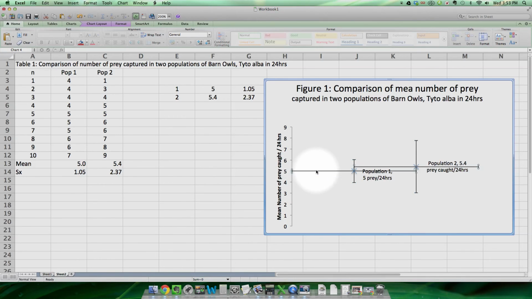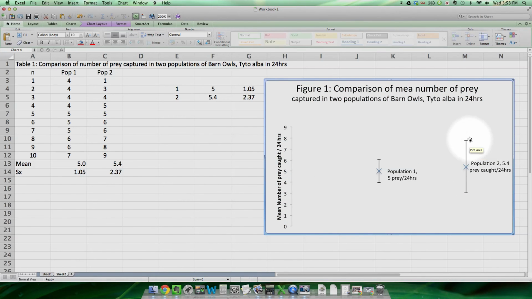Now I can click on the horizontal ones and delete them. You'll notice that it's bigger here than it is there. That's a good way just to double check that this number is accurately graphed over here. So you can see a larger variation here. The populations overlap. Both their means are very close, but this population is more variable. Got it? Good.